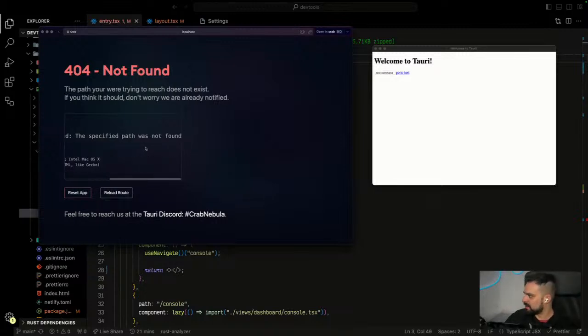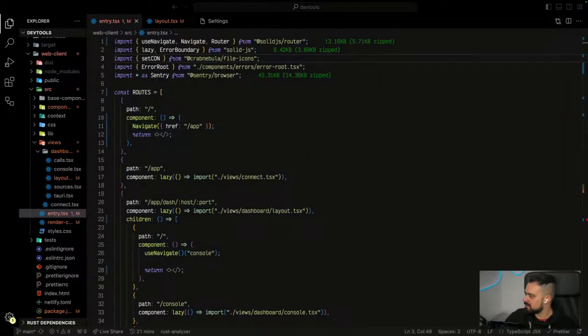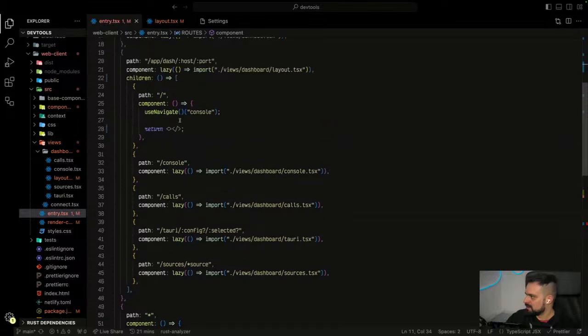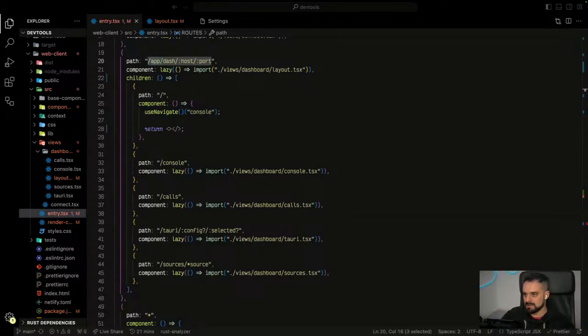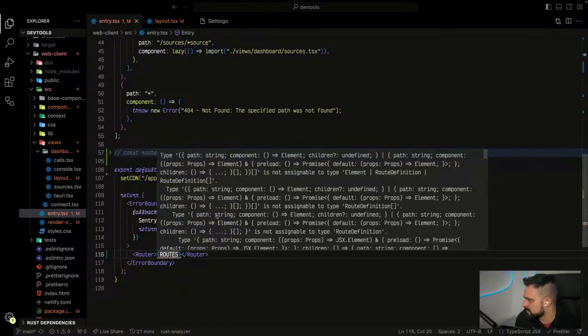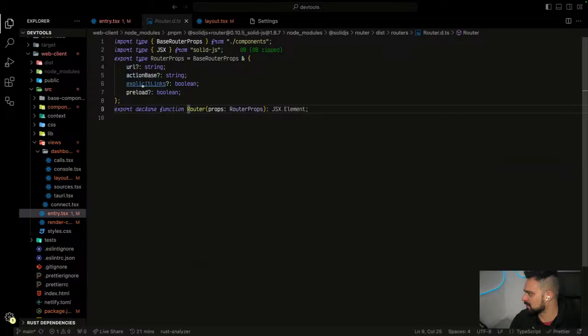And then we have a 404 because the specified path was not found, and the path is exactly what it should be. So this didn't work because it couldn't match the path. It could not match /app, /app/dash, and localhost:3000. So it takes a URL and the router props. Yeah.